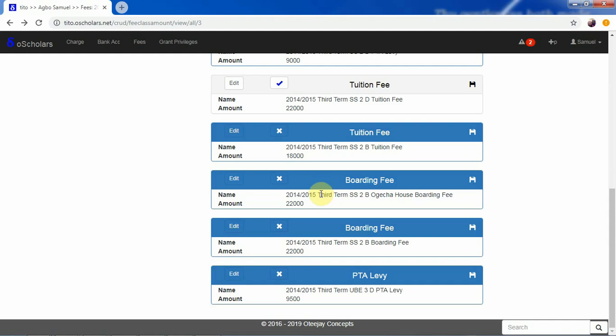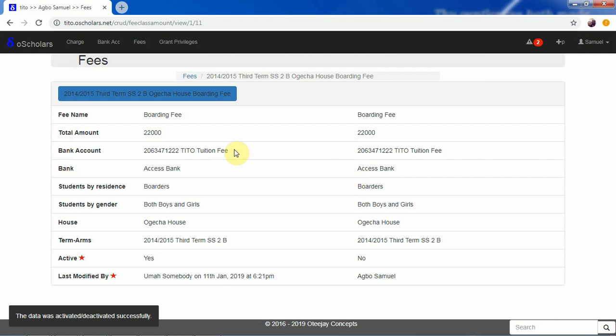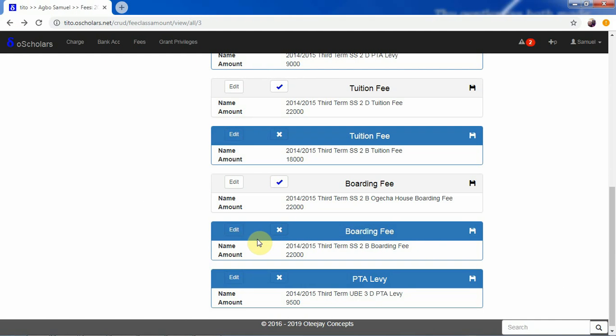This one that is now redundant, we can choose to deactivate it, and it will no longer be among the fees that we will work with on the platform. So you can look at it, it has been deactivated. So this is the particular fee that we can actually work with.